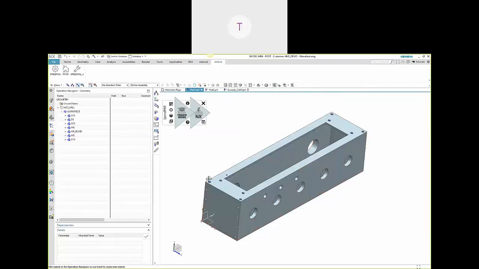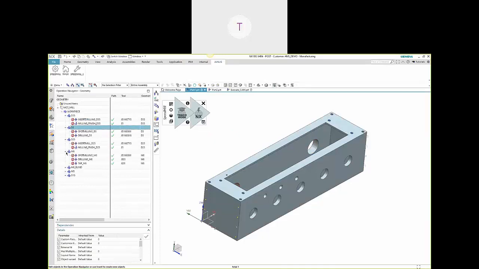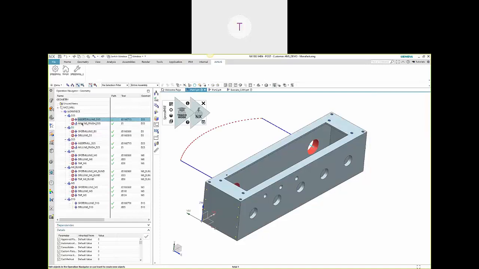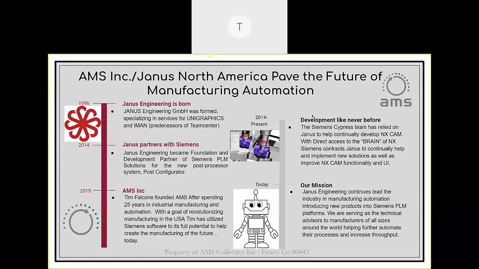So let's get started here. So here you can see we have a bunch of operations on this part. Now the power of SpeedMill here is using previously generated operations, learning those operations, then recognizing those features on future parts. So in this case, you can see we're using it right now for a lot of hole making. So here we can go in here, we can select all of our operations. And it's as easy as just saying teach.